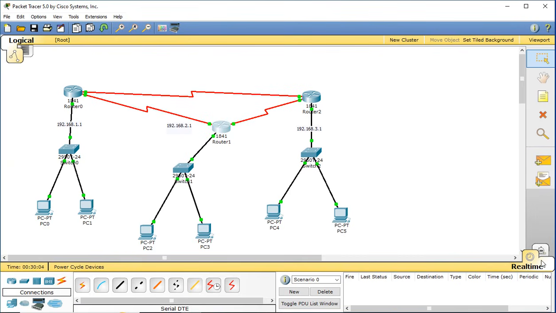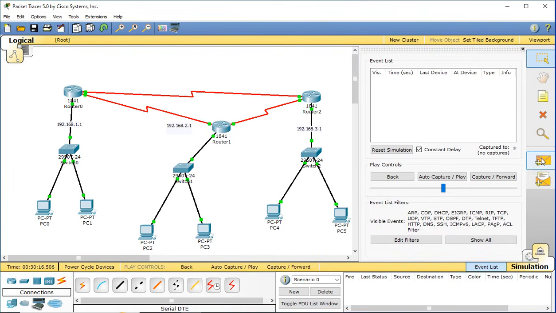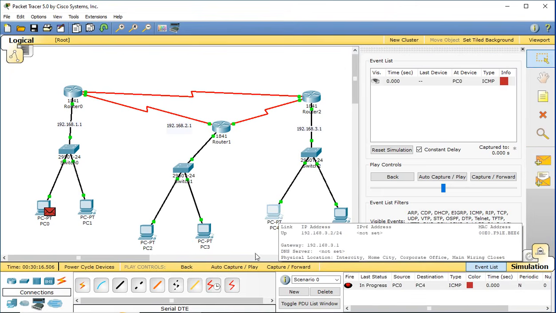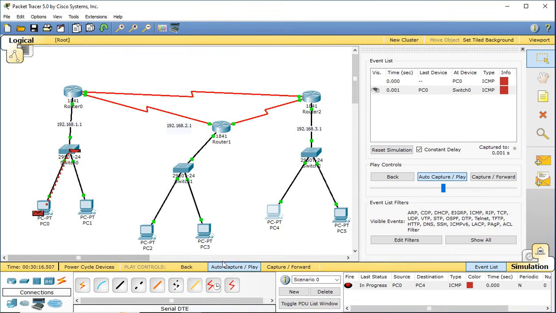So let us once again go to simulation mode and drop a packet from PC0 to PC4 and click on auto capture and play. First of all, it is going to switch 0 and then it is going to router 0. Then it is going to router 1 and it is moving to router 2. So it is following the same path.